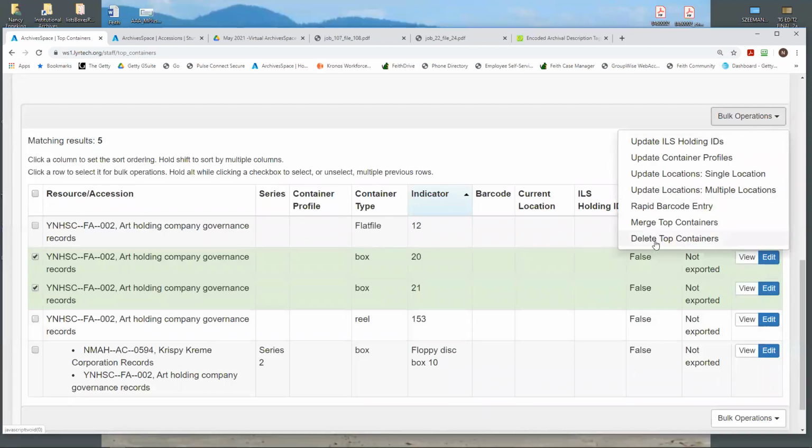I could delete these top containers. I could merge them together. I'm going to go back and talk about merging very quickly because there is a little bit of devil in the detail on that one. But you could do it here. So if I accidentally didn't realize I already had a box 20 in the system and built a second one, I could come through, select both of the box 20s and merge them so the system would know there's only one box 20 associated with this finding aid. I'm going to bounce back over, so this is, again, a really useful part of the system.